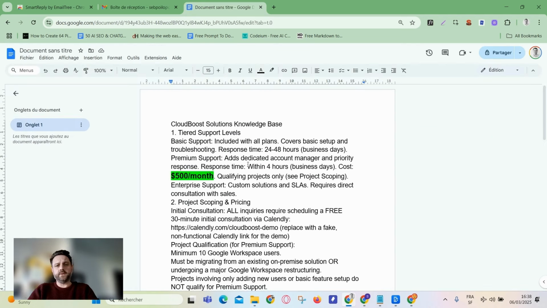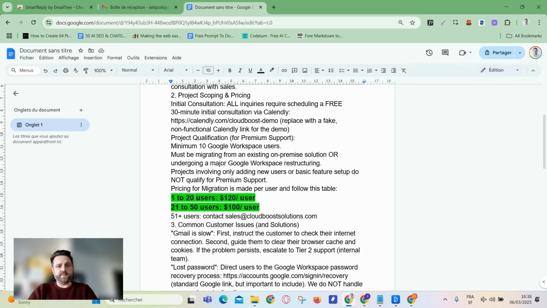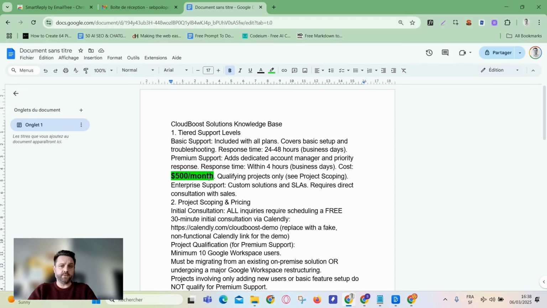I created, for the purpose of this video, a small knowledge base for the Cloud Boost solution. This is a cloud service provider, and I highlighted in green some specific content of my knowledge base: the price per user for 1 to 20 and 21 to 50. The price is different. And the price for premium support, which is $500 per month.